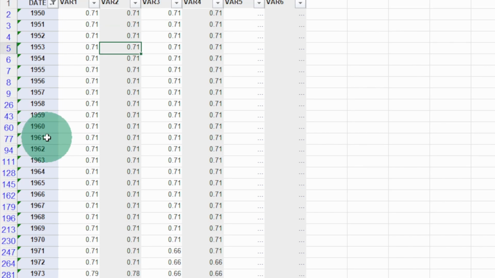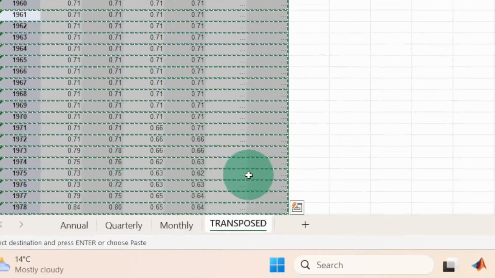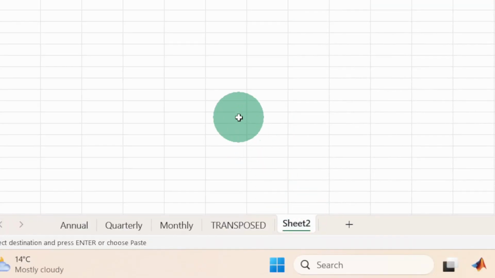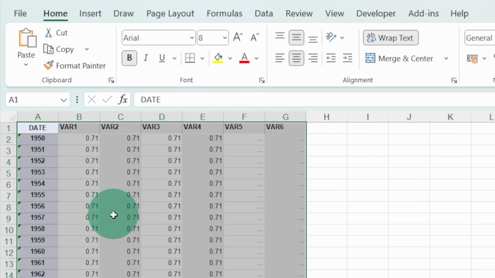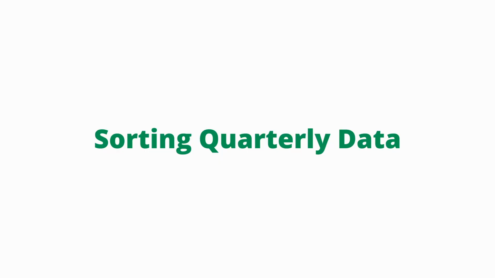Then we click on anywhere on the data. Then Ctrl A to highlight and Ctrl C to copy. Then we create another sheet and paste our annual data. We can rename the new sheet to annual series. We now have a new sheet for the annual series.